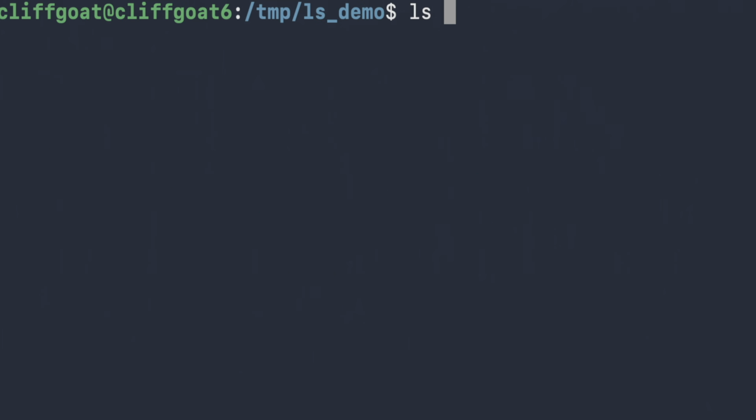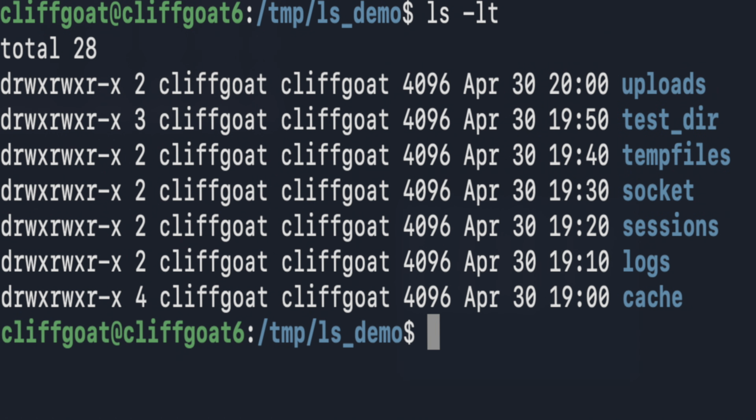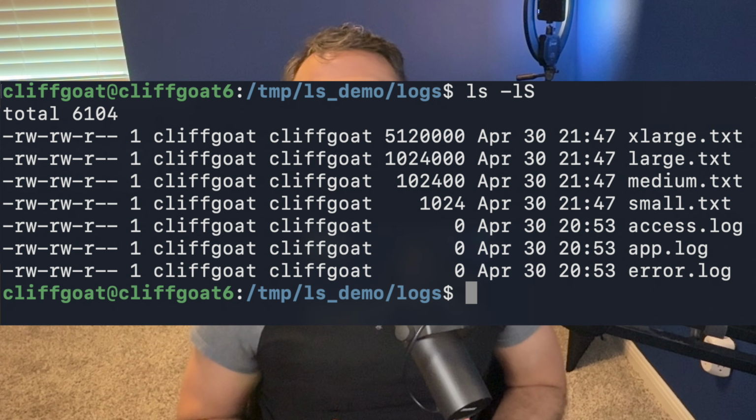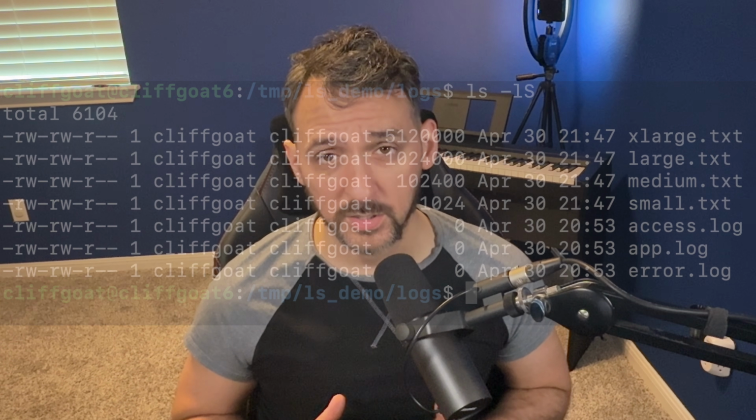Now let's go through some flags that are actually useful in real world scenarios. ls -lt. This sorts files by modification time, newest first. Super useful when you're troubleshooting or trying to find recent changes. Then there's the ls -lS command, with a capital S. This sorts by file size. If you're trying to find large files quickly, this is the move.